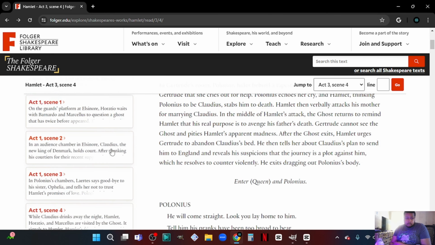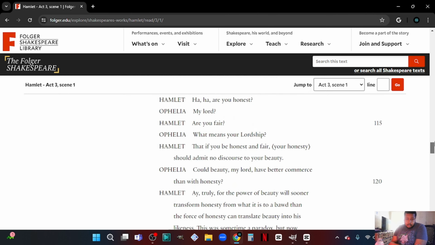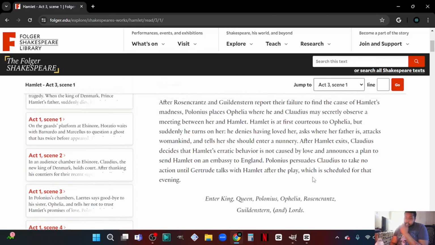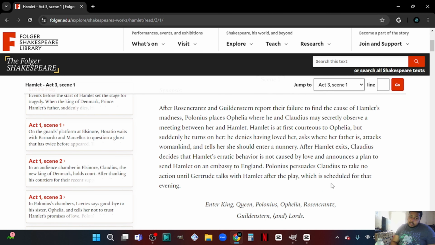So the synopsis here, right, if I can scroll up... Oh, hang on. Nope, actually, I jumped to scene 4. Yeah, okay. I actually jumped to scene 4 somehow, but all right. Anyway, the synopsis here is: after Rosencrantz and Guildenstern report their failure to find the cause of Hamlet's madness, Polonius places Ophelia where he and Claudius may secretly observe a meeting between her and Hamlet.